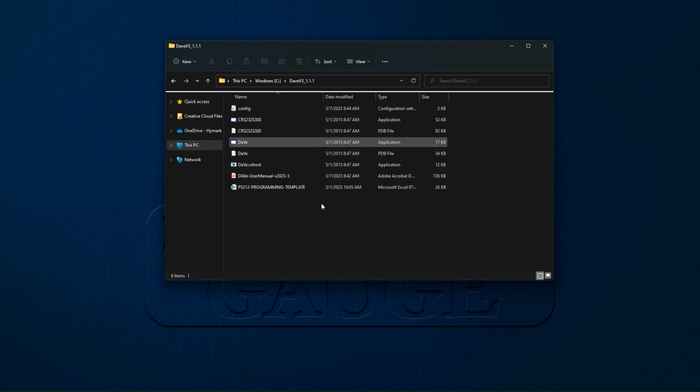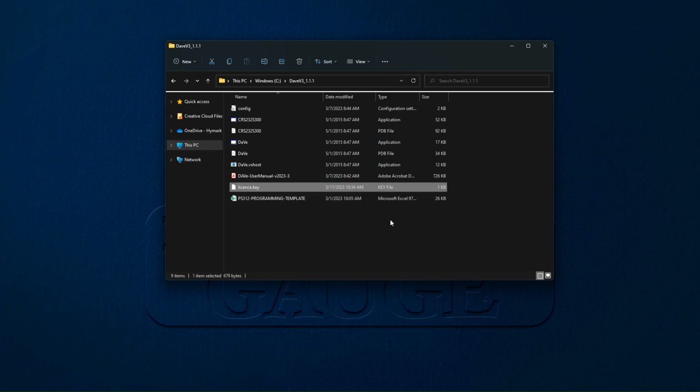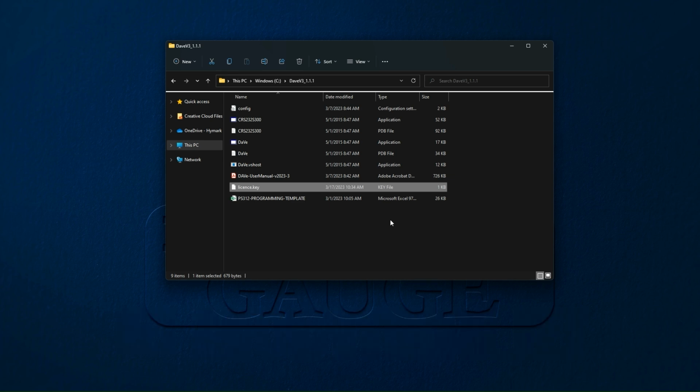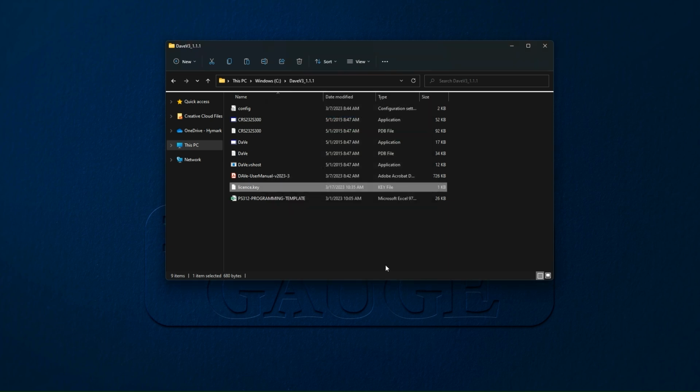You'll immediately get an error the first time you open it, but this is normal and generates a temporary license file in the DAVE folder. You'll want to email this license file to us at info@highmark.net for activation. You can typically expect to receive the license file within 30 minutes or so during normal business hours, but if you email the license after hours, you can expect it first thing the next business day. When you get the activated license, you'll need to save it in your DAVE folder, overwriting the existing license file.